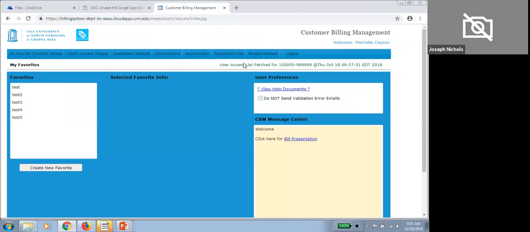So just quickly, this is the entry screen, and this is the screen if you're requesting services from facilities or telecom. We do have a message center, so if anything is changing, for example at the holidays, around the Christmas breaks, or in June, we may have to change the dates of when we're creating the journal and our deadlines. We'll be putting that here, but it also has a link to Bill Presentation.